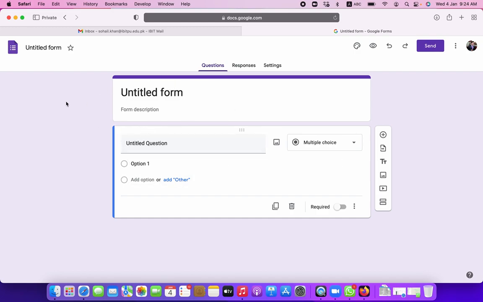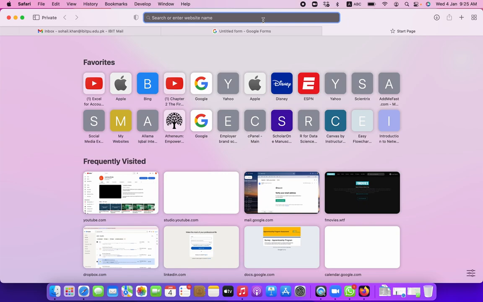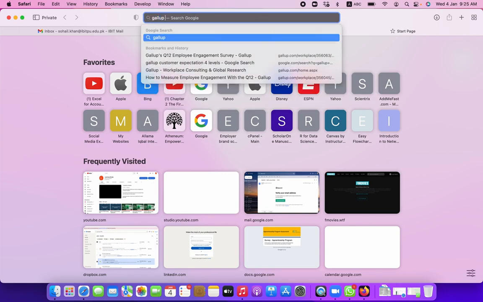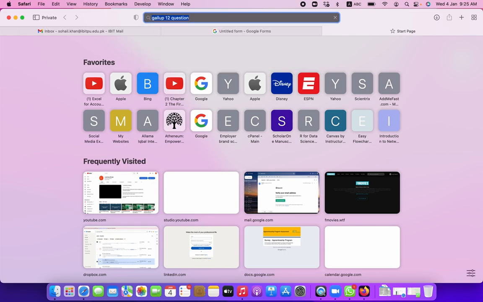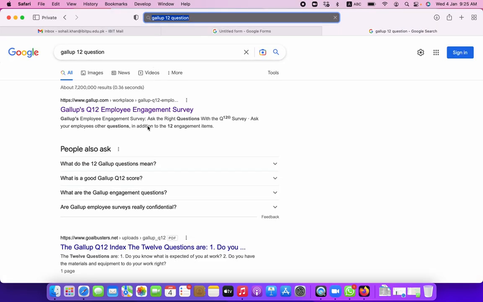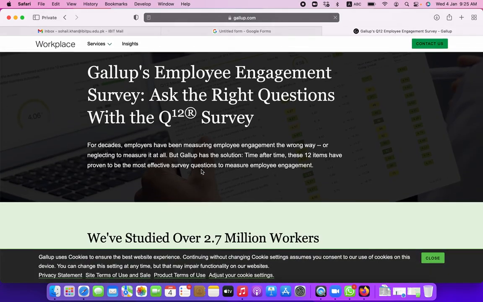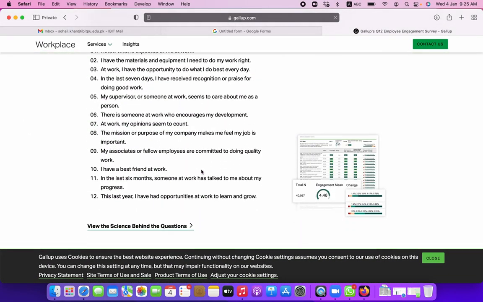So if you see, this is my form. There is no name for the form and there are a few options available. But before proceeding further on how to use this form, let us get some questionnaire to fill in this form. So an easy example, if you want to try, you can try it as well on Google. Write Gallup 12 questions, which is actually a very famous questionnaire of employee engagement from Gallup. Gallup is a very well-known research company.